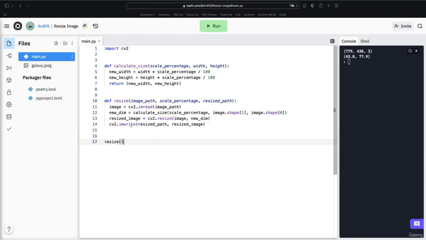Now we can call this function. So what we'll do now is we'll call this function given these 3 arguments. When we call this function it will call the calculate size function, given the scale percentage, which it will get from here, and so on. So resize image path. This is the original image, galaxy.jpg, scale percentage 10, resized path.